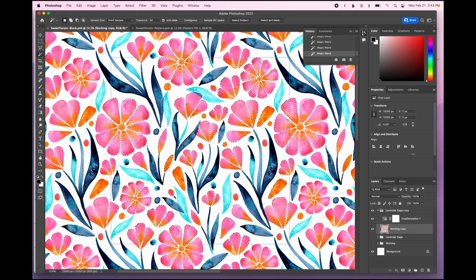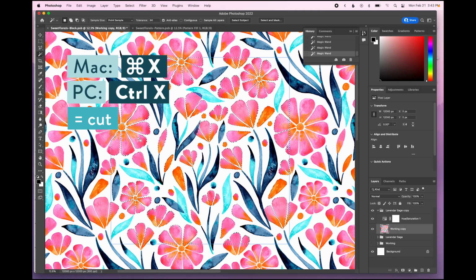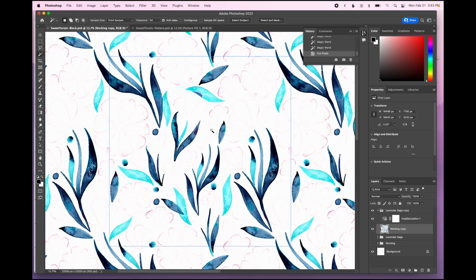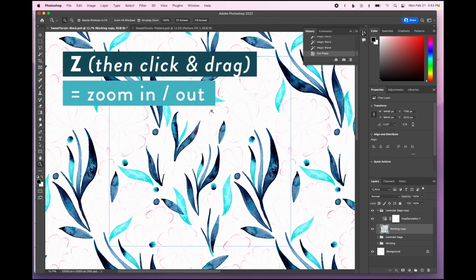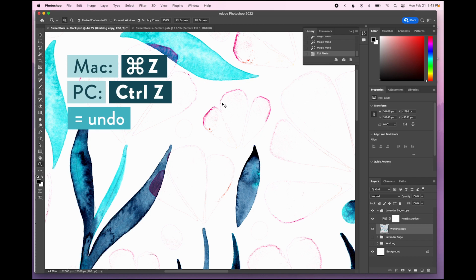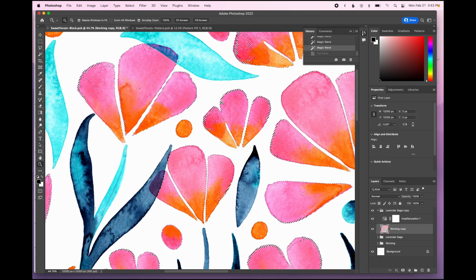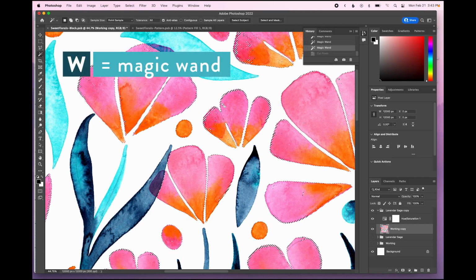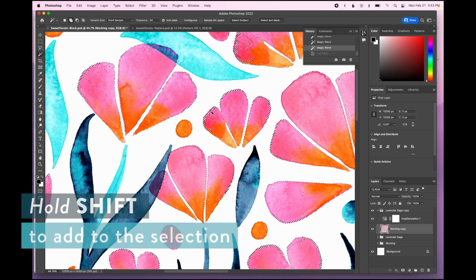If you ever want to check and see if you selected everything, you can go ahead and cut it out by hitting Command X, and it still looks like we've got some pink areas left. So I'll press Z on my keyboard and zoom into some of those areas, and then Command Z to undo that cut. Now I'll press W to get back to my wand, press and hold Shift on my keyboard, and click and select these remaining areas. Looks like there's a few bits over here, and maybe over here.